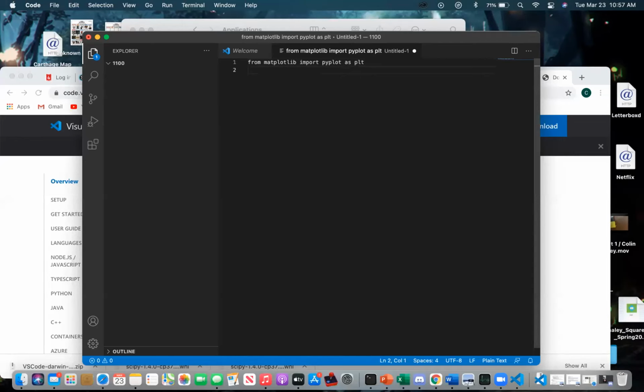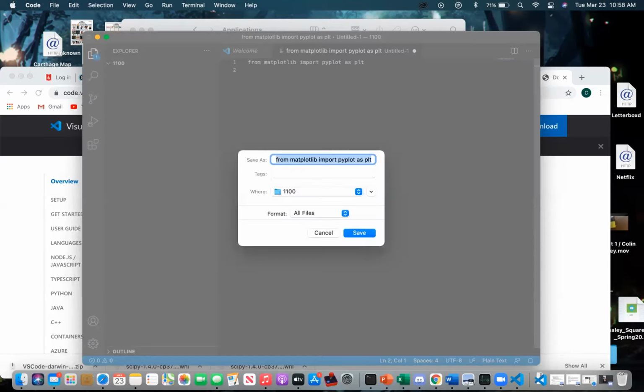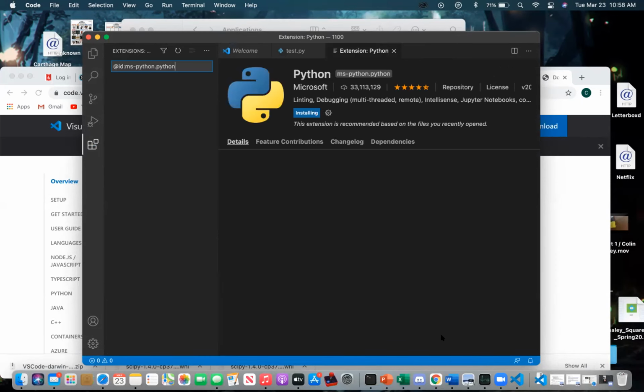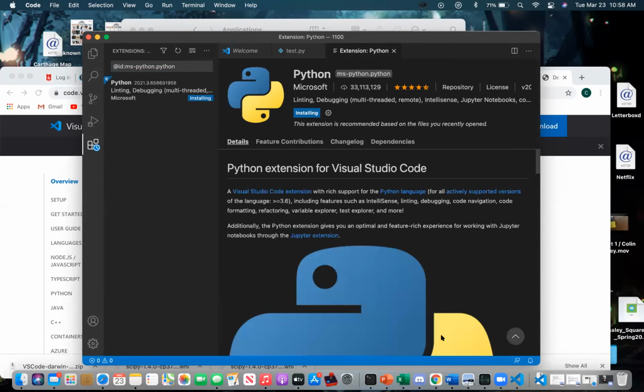So now we have to save this file as a Python file. So do Command S. And give it a name like test.py. Now notice in Windows, we had to tell it was going to be a Python file. Okay, now install the recommended, say yes, install. Okay, and this took a while on Windows, so maybe it'll take a while here. And if you recall from Windows, the next thing it asked us about was a linter.